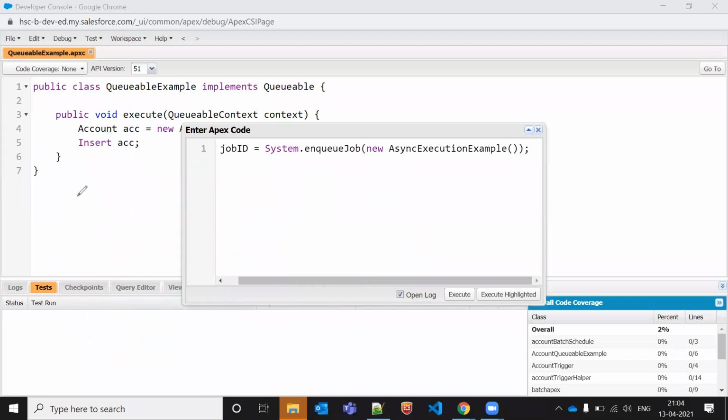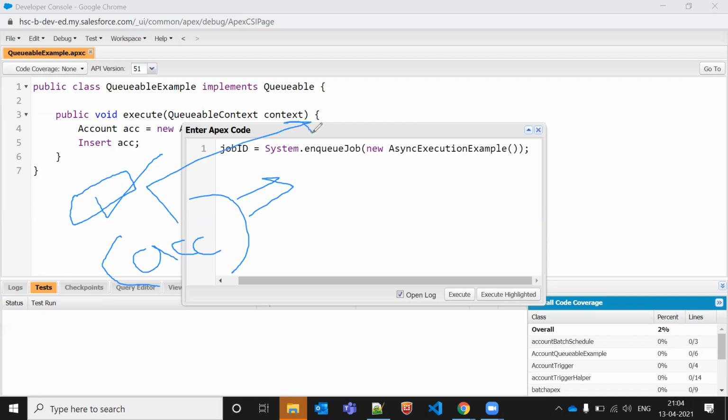So why can we not pass non-primitive data types as a parameter in the case of a future method? This is a question. Let's say my parameter is an account. In the case of a future method with an account as a parameter, what will happen? Let's say I executed the future method, and after 2 minutes it is going to execute. What will be the impact? It is in a pending state now, it is not executed, still pending.